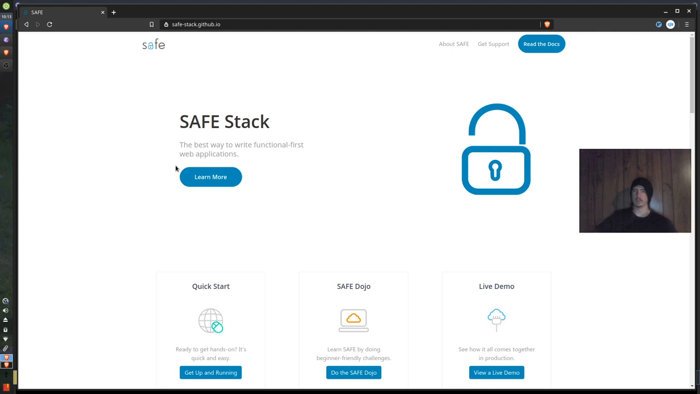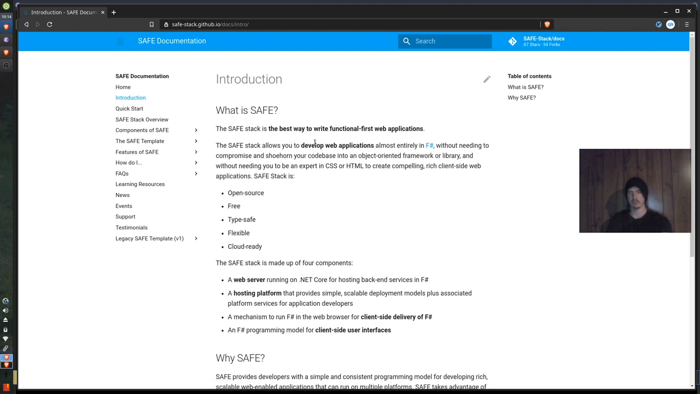Hello everyone, Gilly here. In this episode of Trying New Tech, I'm going to try out the SAFE framework. SAFE is a framework I've never tried before. It's an F-sharp framework, and my F-sharp is a little bit rusty, so I might be struggling through this a little bit, but it should be a lot of fun.